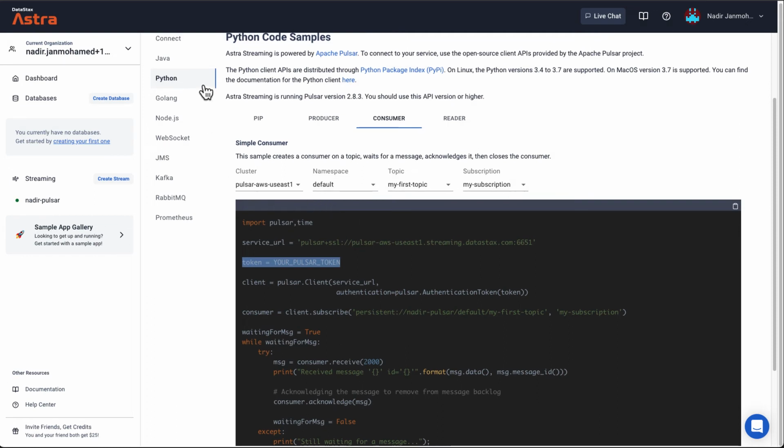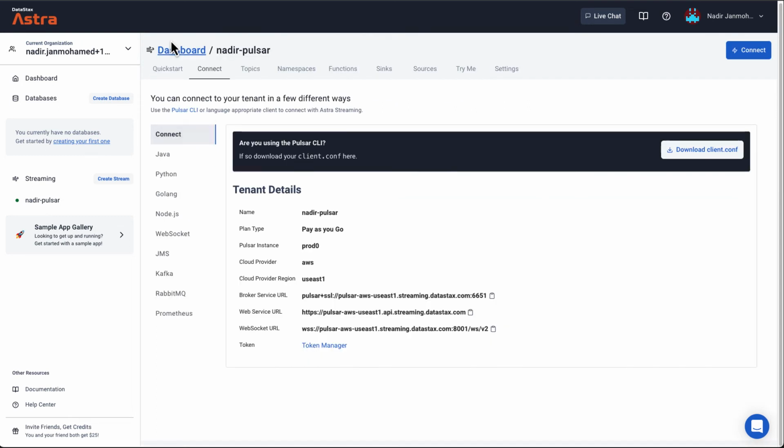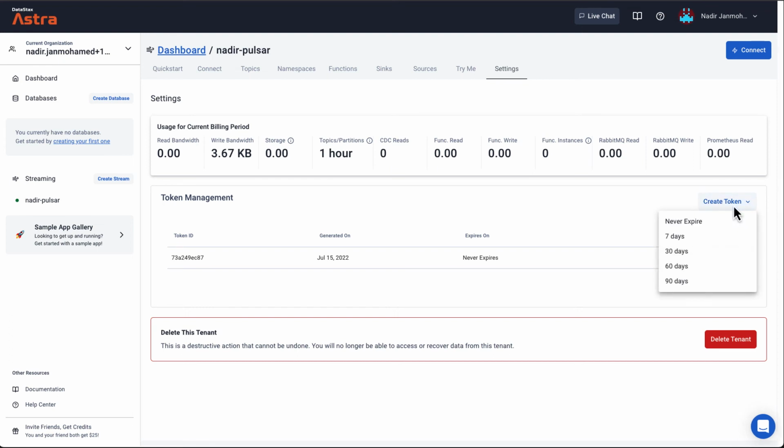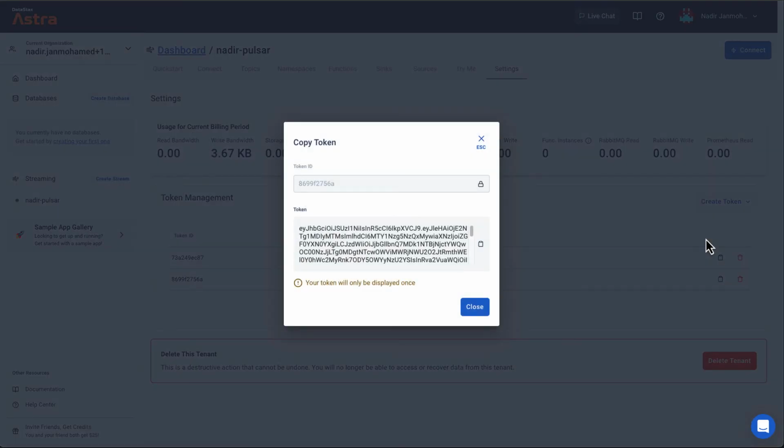Now, if you click back on the connect option here, you'll notice that at the bottom here, there is a link to the token manager. There's another way to get here via settings as well, but we'll navigate this way. So I'll go ahead and click the token manager. Now I can click on this create token button, and I can create a token that will expire after a length of my choice. I'll pick a short-lived one here.